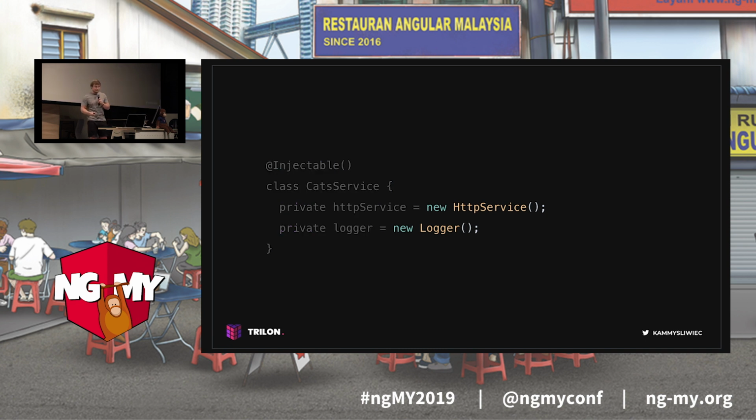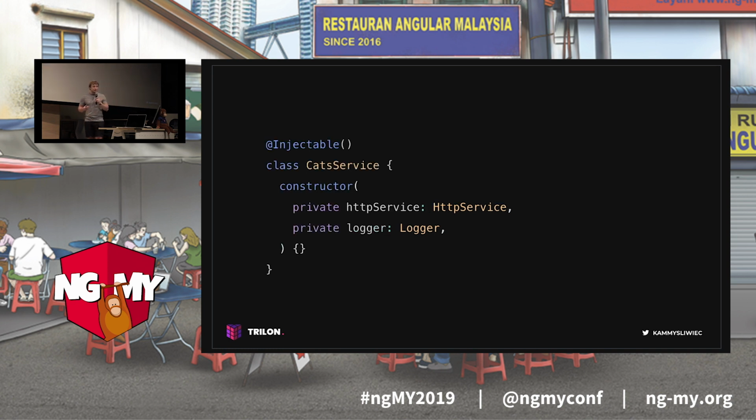Let's consider this simple example. We have a cat service. This is an injectable class that makes use of two different dependencies, respectively HTTP service and logger. Both are immediately instantiated within the body of the class, which means that every time we create an instance of the cat service, we'll actually create an instance of both HTTP service and logger as well. And we already know that this approach is not very maintainable, it's not very testable, and makes creation of comprehensive software tougher over time. Therefore, both frameworks, NestJS and Angular, supply us with a dependency injection mechanism.